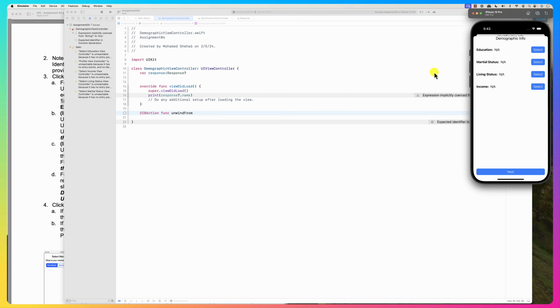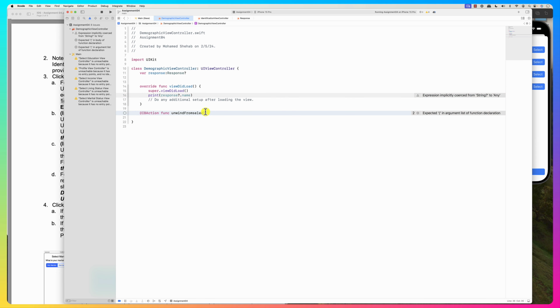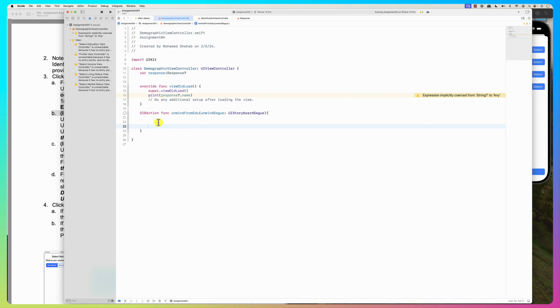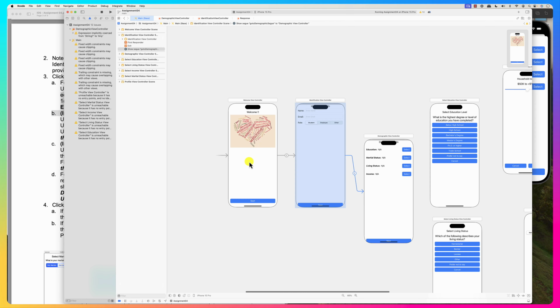let's say selecting education, right? Selecting from education, edu, something like that. And here you need an unwind segue, and it's called the UIStoryboardSegue. Cool. So that's the unwind edu, and that's the only one that we're going to come back from. And now let's go and implement this edu thing.